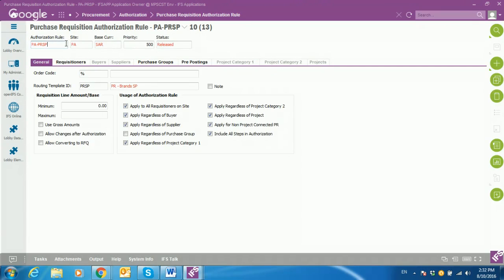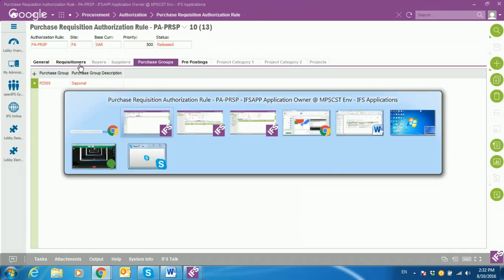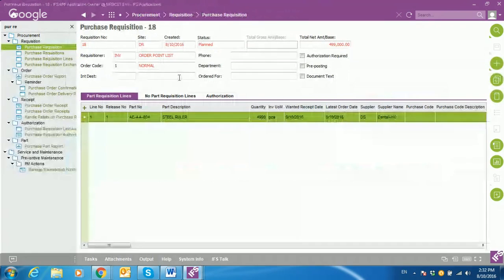Put the tab, purchase group tab. So identify via purchase group. Okay. So your purchase authorization will work the exact same way even for this. Okay, so if you want to transfer something from head office or request something from head office, you can use the purchase requisition. The only thing that you will have to do is change the order code on the requisition.